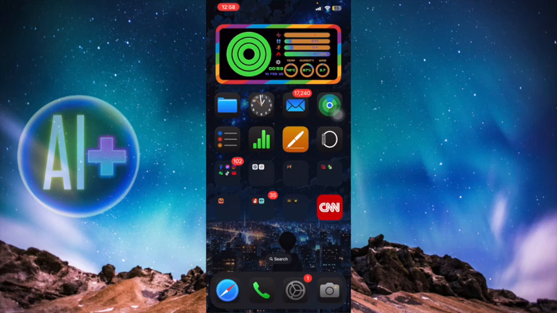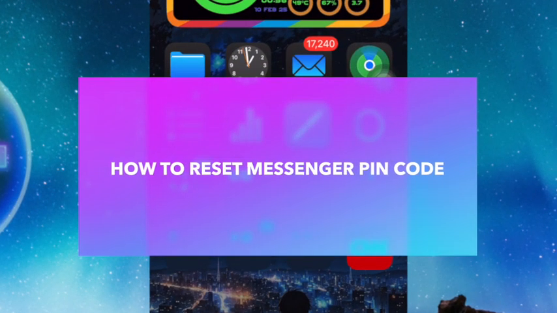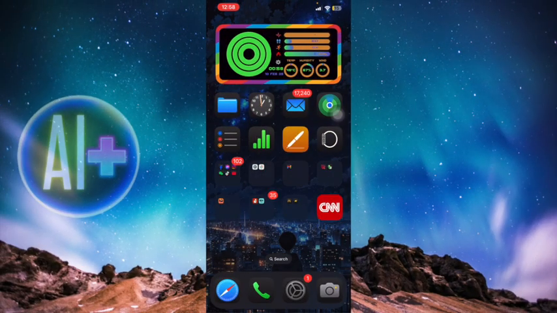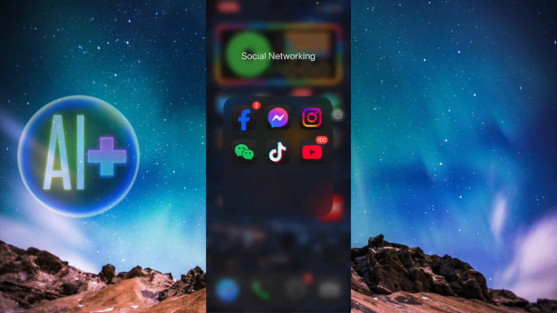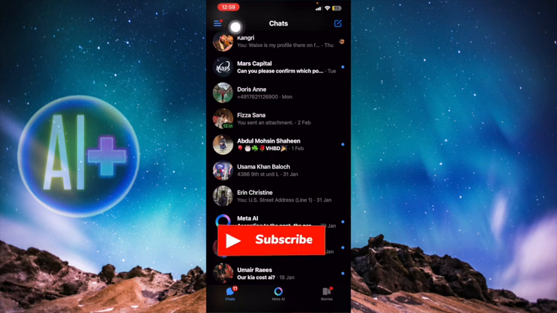Hey guys, today in this video, I'm going to tell you how you can reset the Messenger pin code of Facebook. So the first thing that you need to do is you have to go here on Messenger, and then you have to click these three straight lines right here.